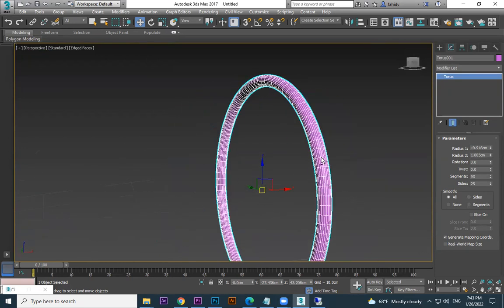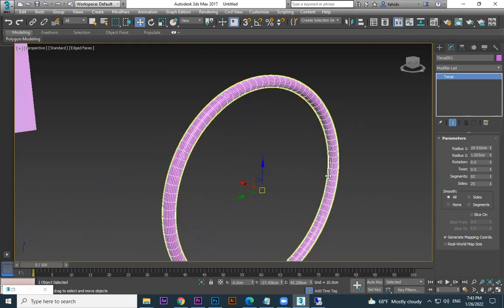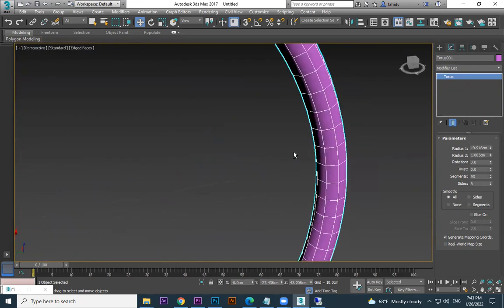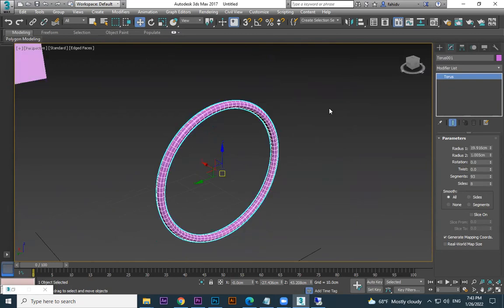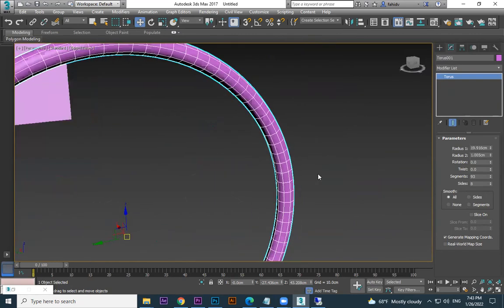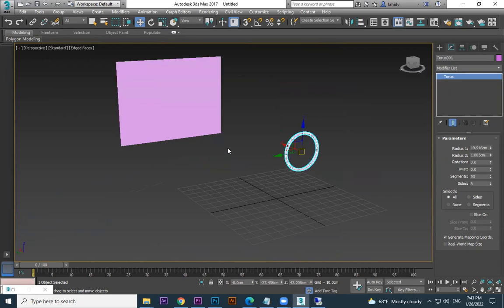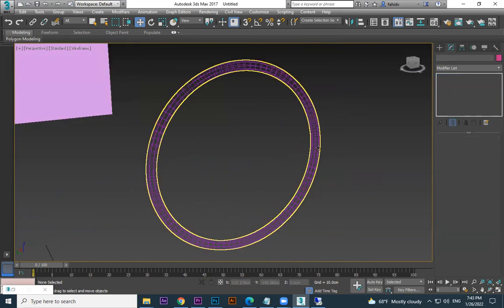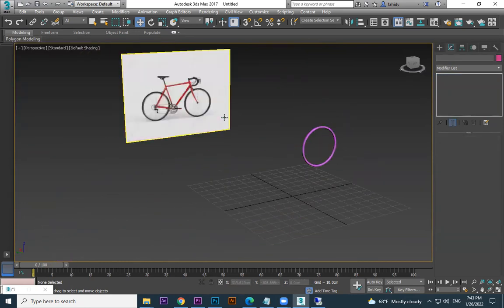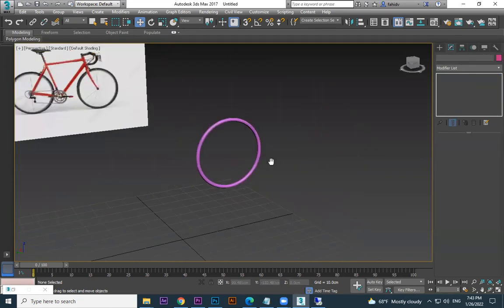80, 90, okay, fine. Unnecessarily, if you add more, the object will become heavy also. The sides I'm keeping at 8, okay? Then the rim and tire, I want to extract them separately. I'll be teaching you many new options also as I complete this assignment. You will learn many new objects and new tools also.